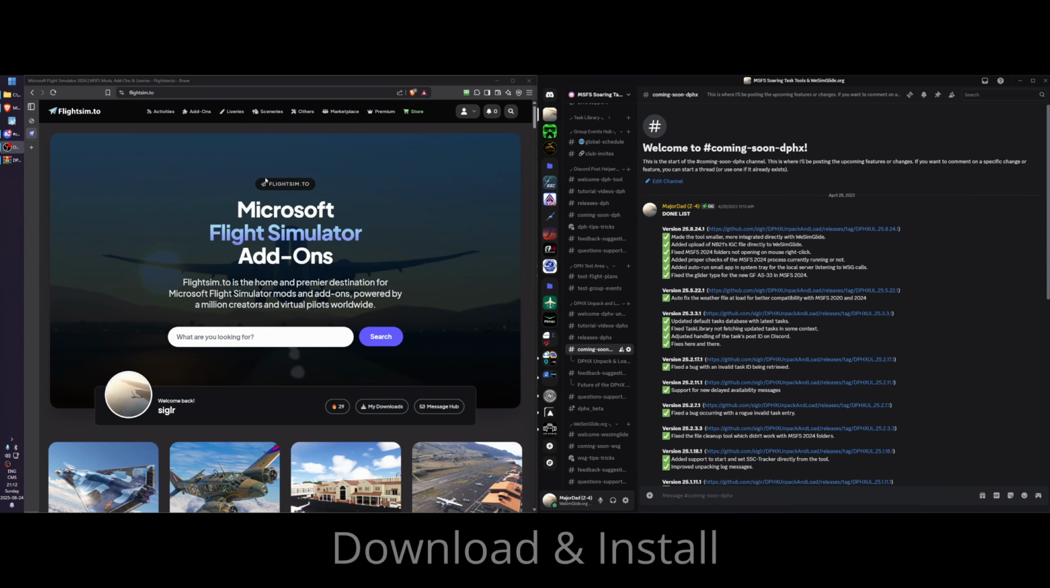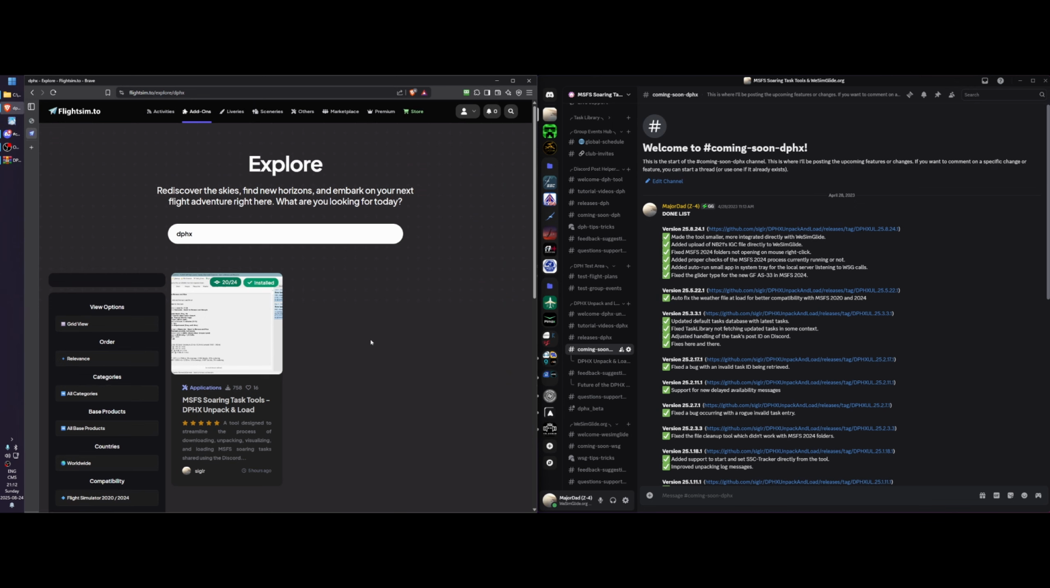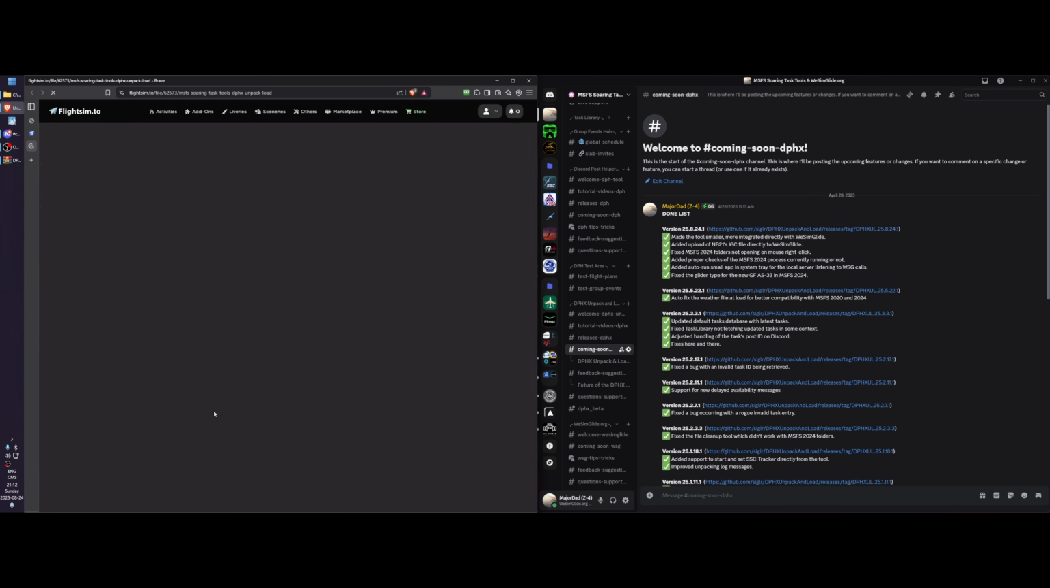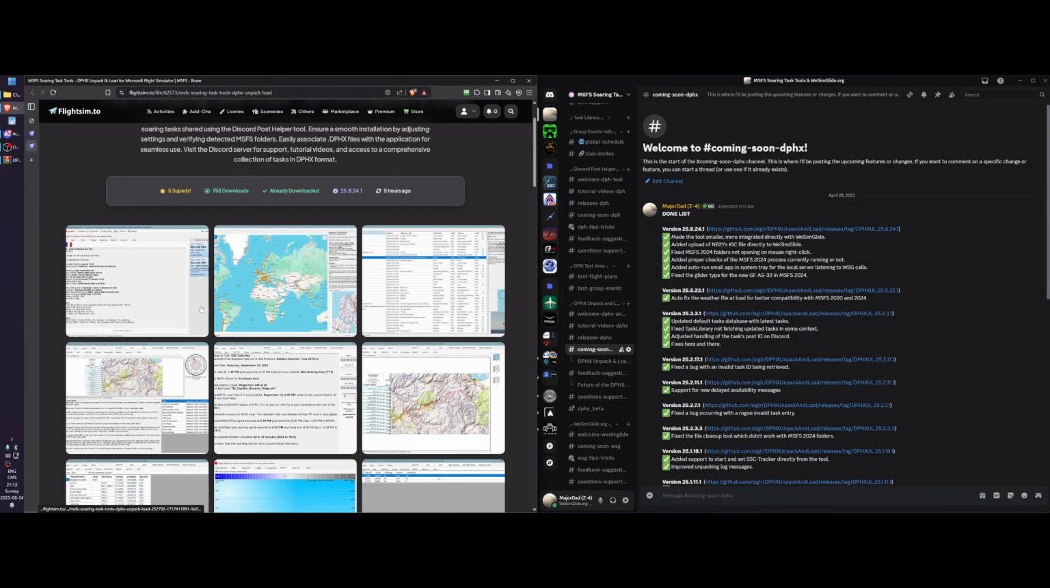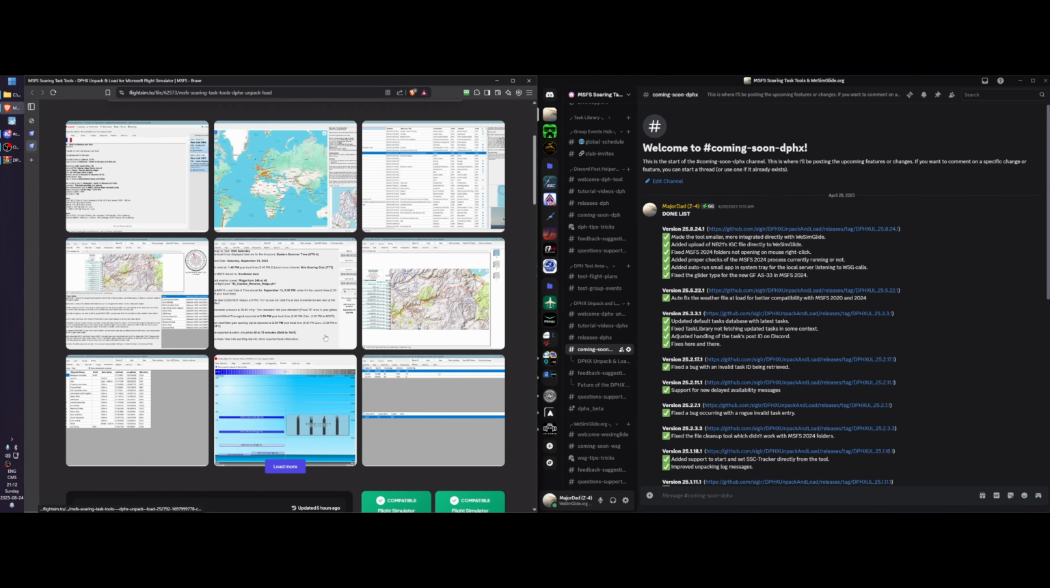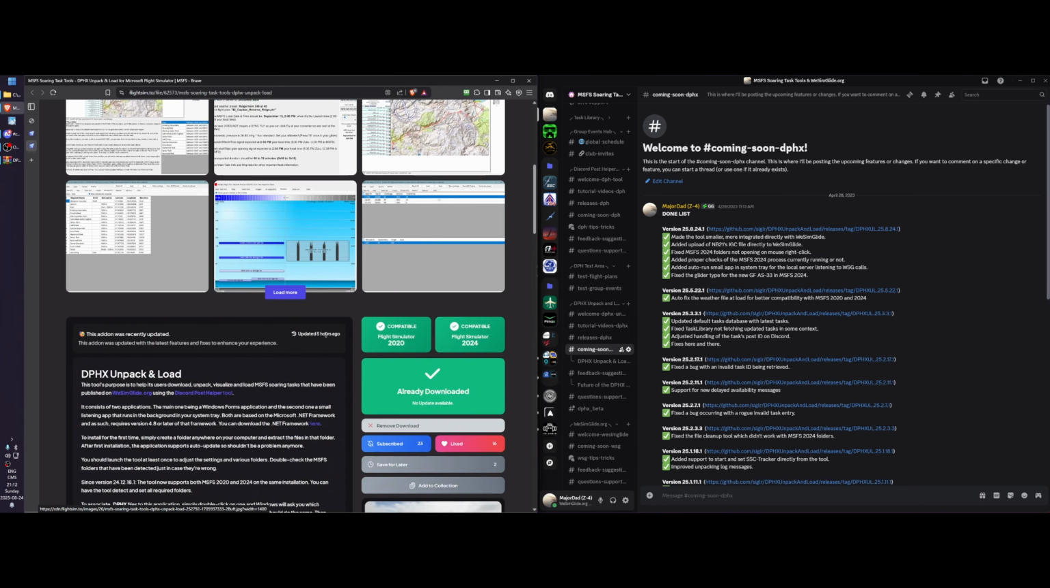So first things first, if you don't know where to find the tool, flightsim.to is probably one of the places where you can find most of the tools. If you just type DPHX in the search window of Flight Sim and do a search, it will come up with this one, and that's the DPHX Unpack and Load. If you click on that, you're gonna have all the details. The screenshots are a little outdated. I'm gonna try to update them later, but you just download.